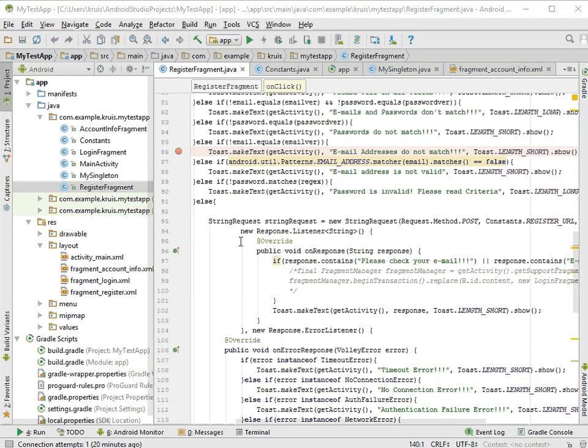Alright, so what we got here, it's called a string request. It works with Volley, and all this stuff is either Volley or my singleton that we had put in. So what we're going to do is get a string request. You can call this whatever you want, you can call it SR, because it's a variable. You get to name it. You just got to remember what you name it.